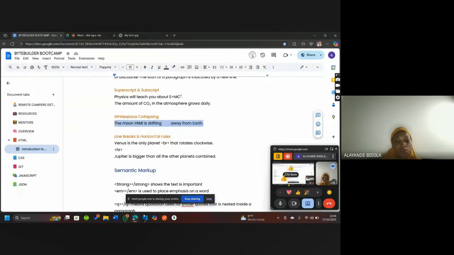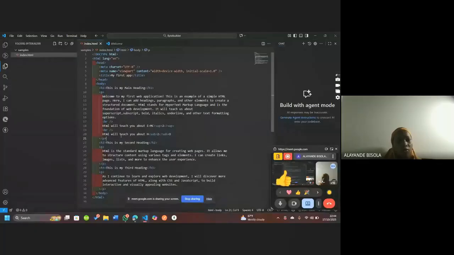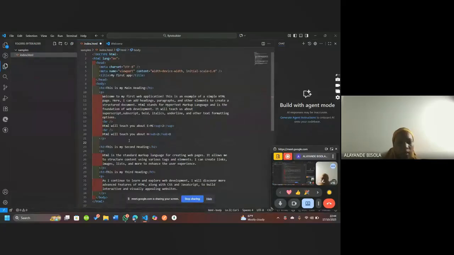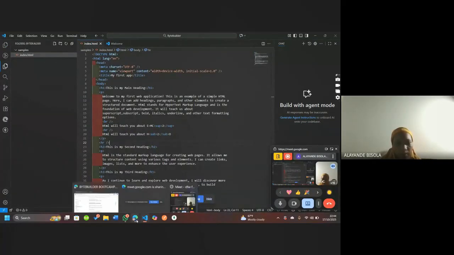So now let's go to horizontal lines. For horizontal lines, let's say I want a line between this. I don't want to use break now. I'll use HR. It means horizontal line. So now let's check what it looks like.